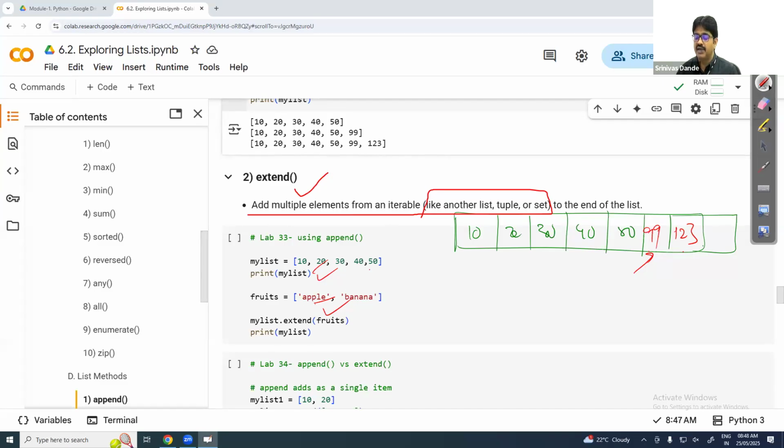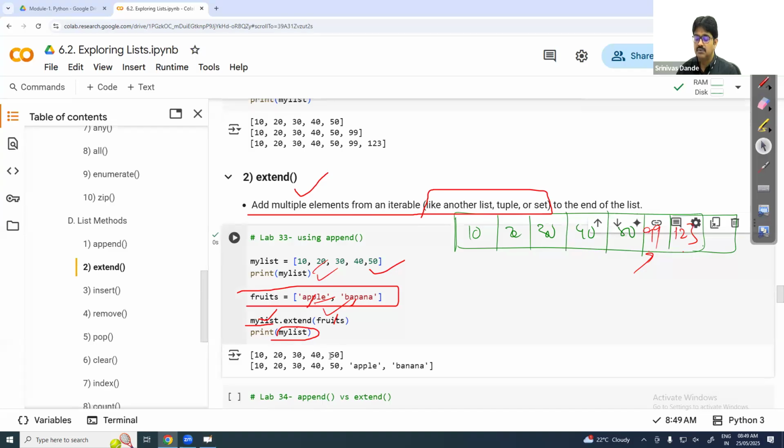So I have a list of 10, 20, 30, 40, 50, my list. I have another list called fruits. Apple and banana, two are there. So extend my list with the fruits list. What is my list becoming, guys? My list contains 10, 20, 30, 40, 50, comma, apple, comma, banana. This is my original list.